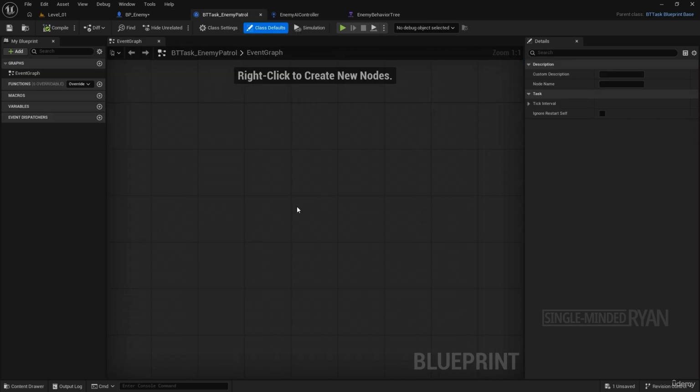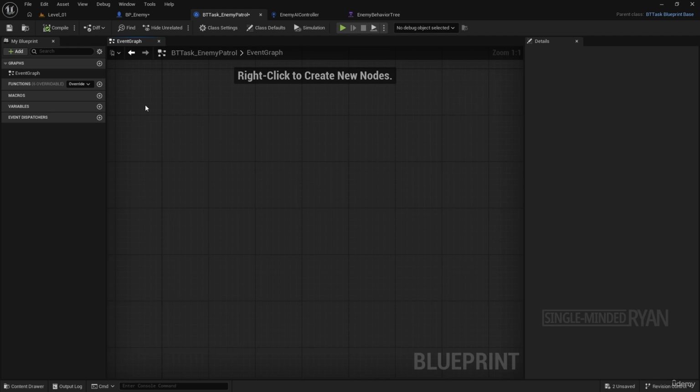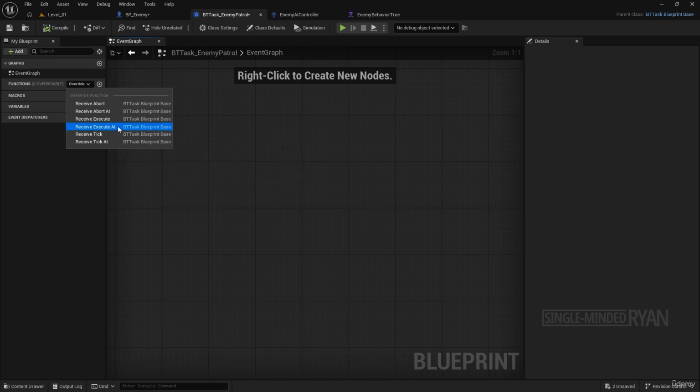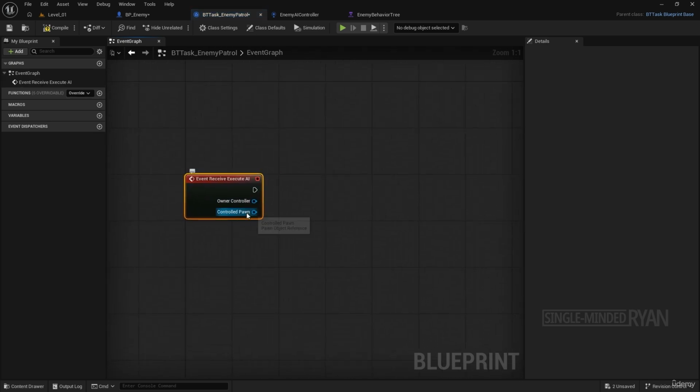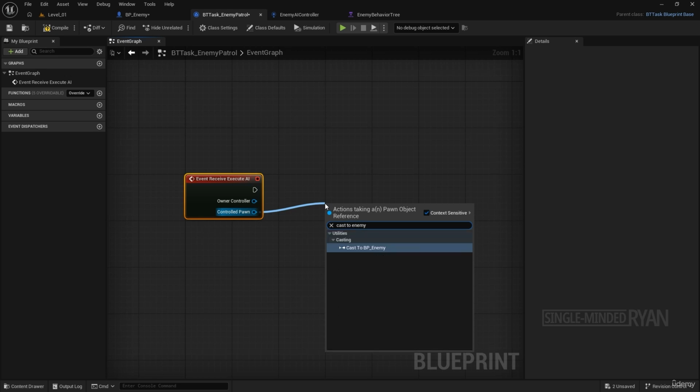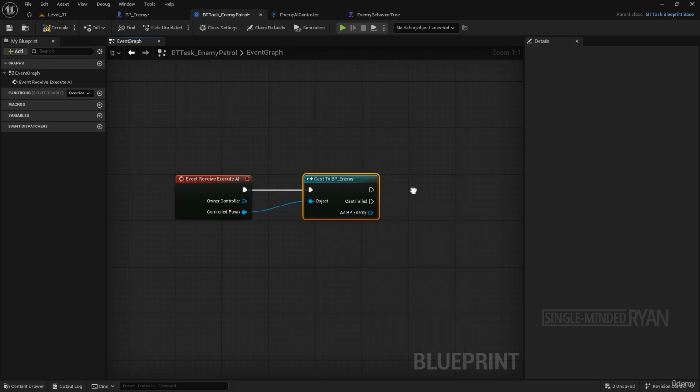All we need to do here from the task is call the patrol function we just created in the enemy blueprint. To do this, we need to override a function. This is an event function. It's called receive execute AI. We have the controlled pawn output. This is going to be the enemy blueprint. So let's drag out from it and cast it to the BP enemy.